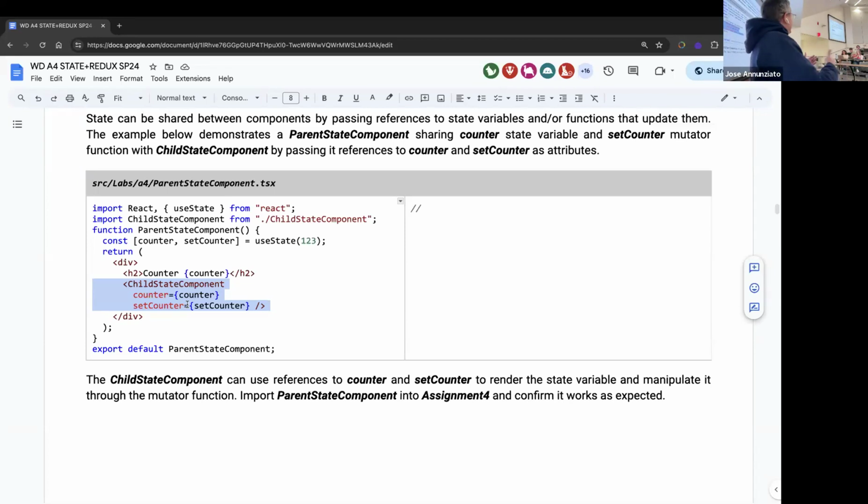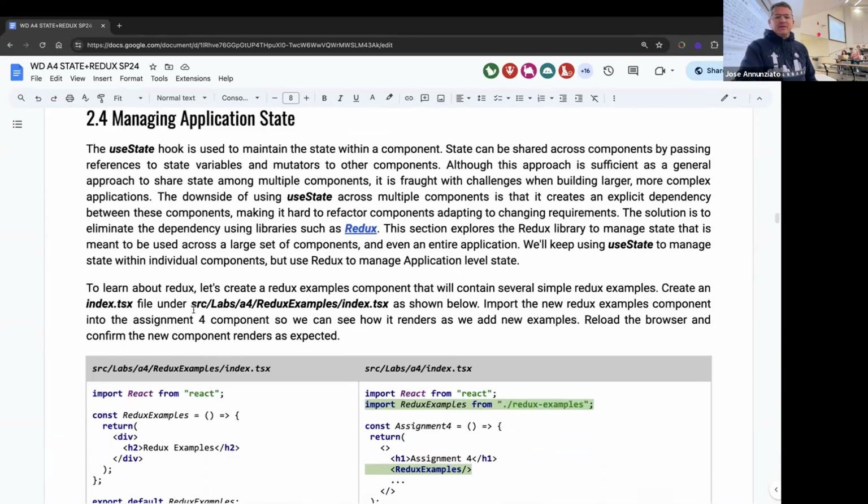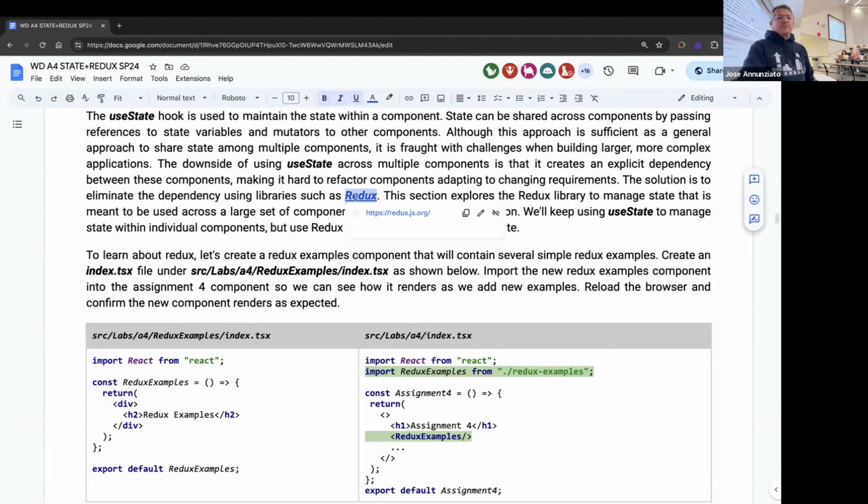So for that, we'll need to introduce an entirely new strategy, right? And that will be Redux. We're going to introduce Redux. Redux is a library that is going to allow us to separate state management so that it can be local, but it can also be at a higher, global state.